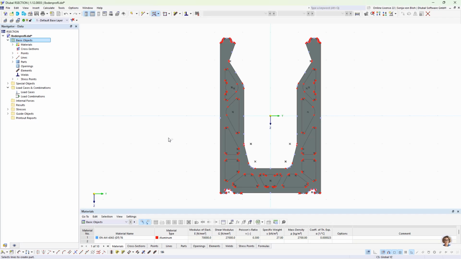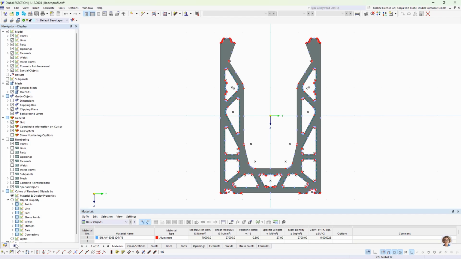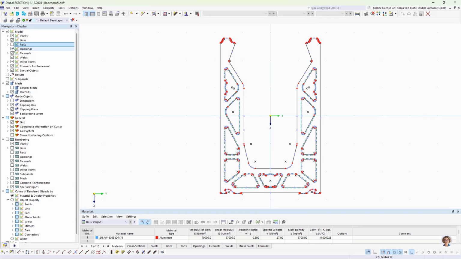I then define an opening, also using the Select Boundary function, and I click on the corresponding lines to create the openings. To improve clarity, I hide the parts and the openings in the display navigator.